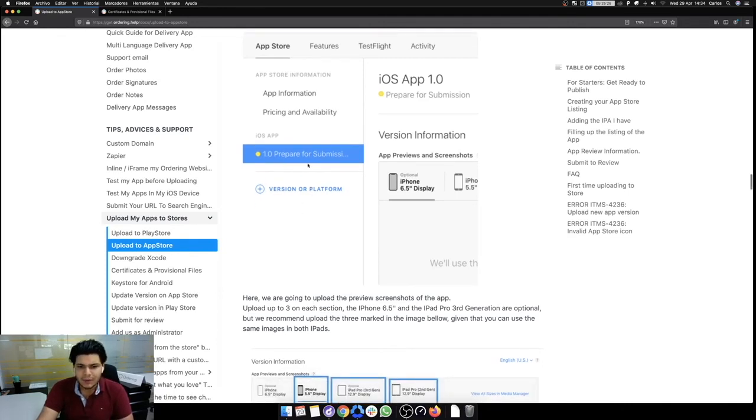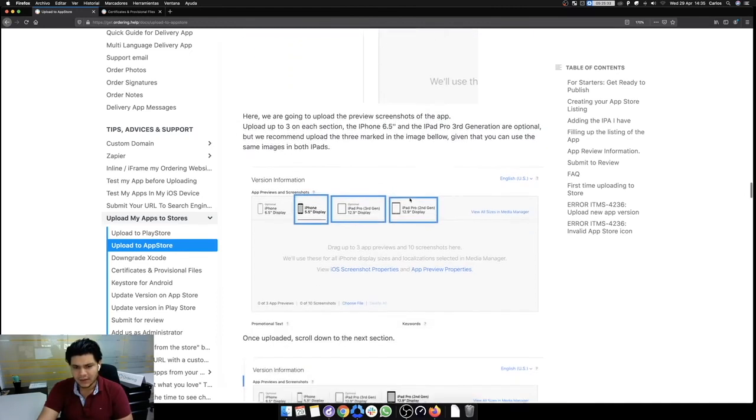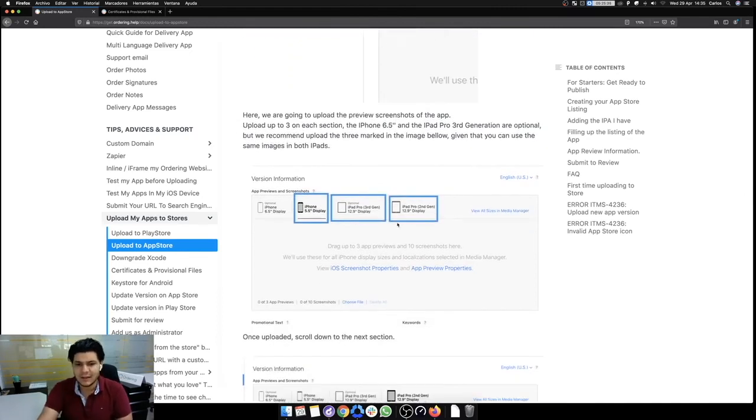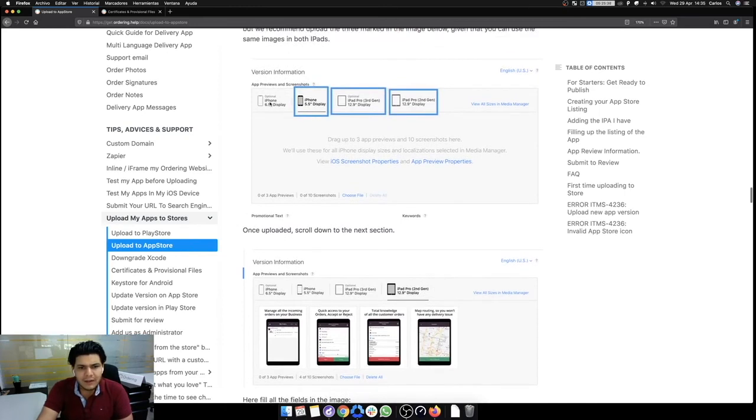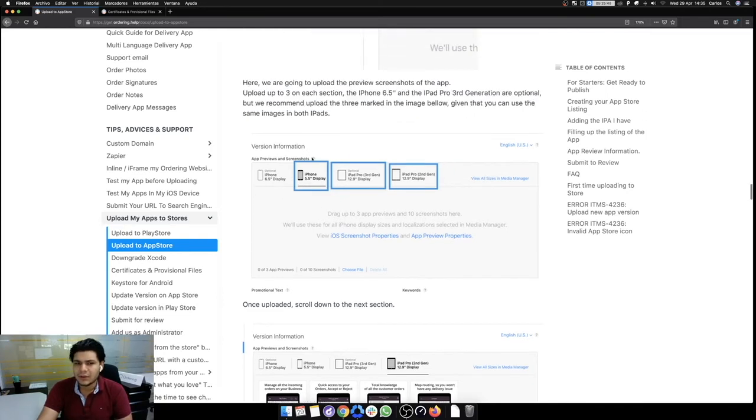We click on prepare for submission. This field is where we're going to put all the information of the app, the description and everything, the images that are going to show. For example, we have all these screens that we need to have for the Apple Store to accept it, right? We have the iPhone X kind of screen, iPhone 8 kind of screen, iPad kind of screen.